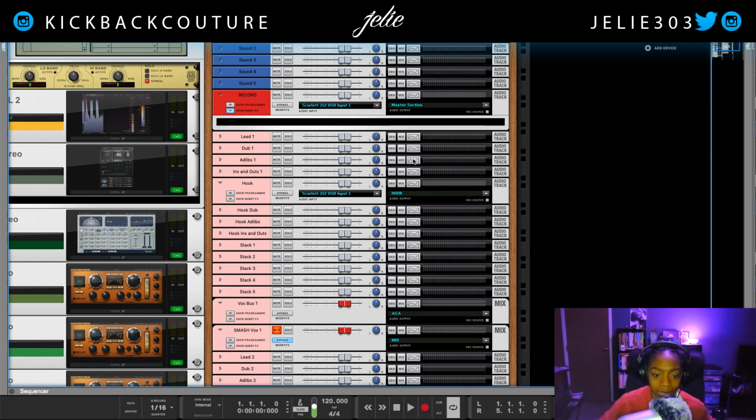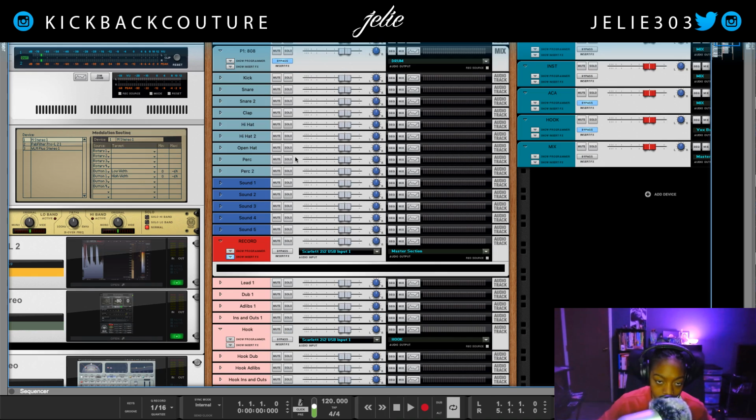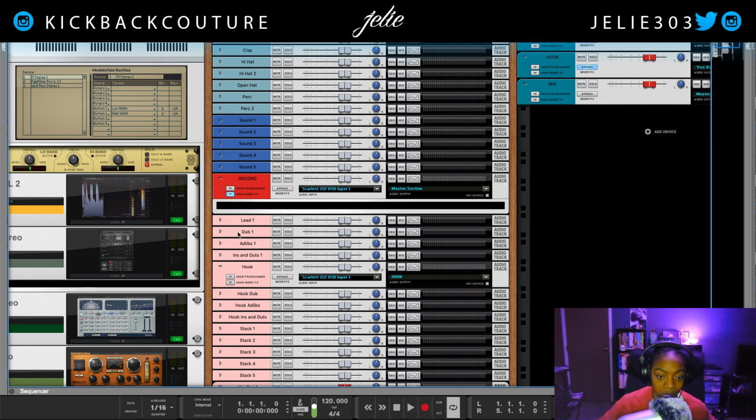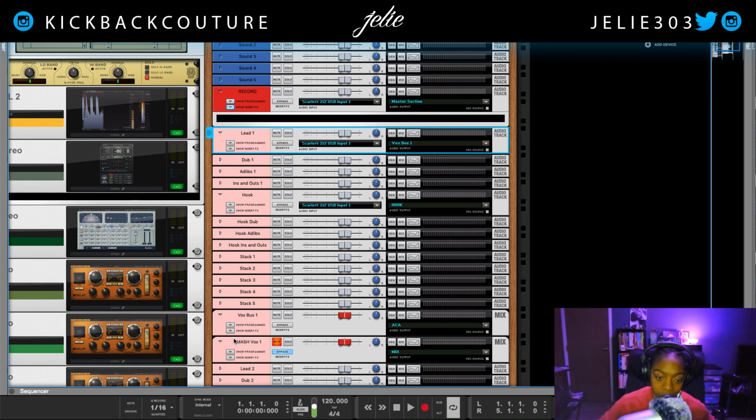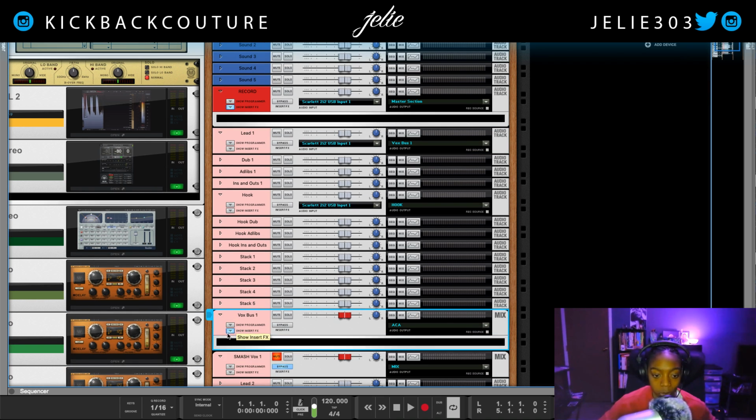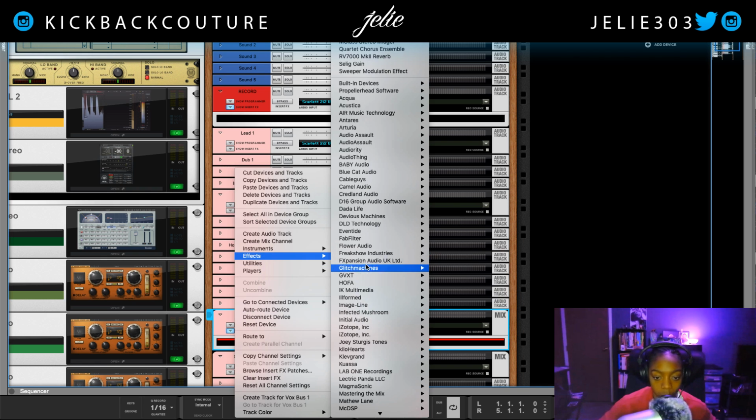Now that basically covers my entire template for tracking. The only thing I might do is come into the first lead or the Vox bus and add an EQ to roll off the low end. And if I do that, I would use a Pro Q.